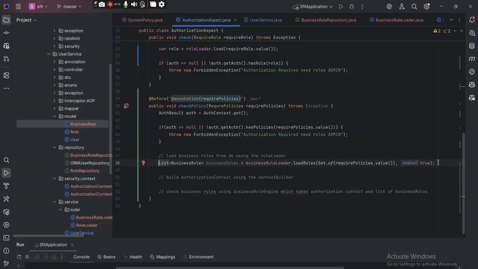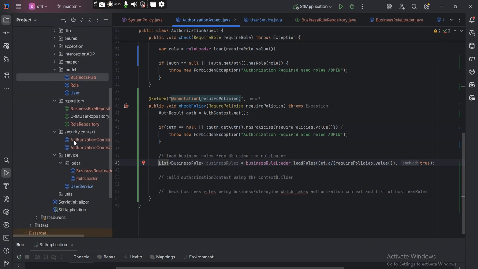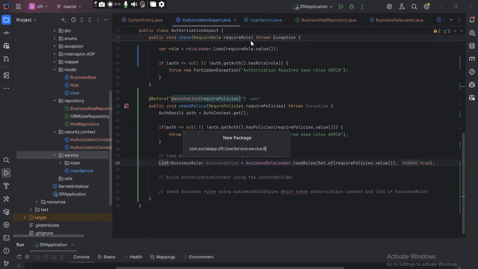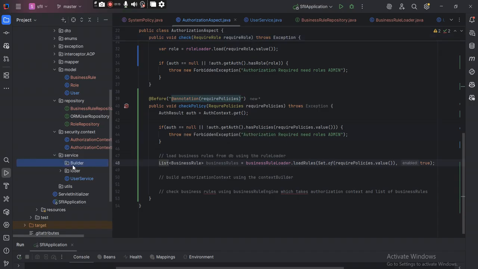So we now have the business rule, right? And we should now load our authorization context. We should build our authorization context using our context builder. However, we don't have an authorization context builder, right? And so these are our loaders, and we can have our builders too, right? Builders or builder, right?